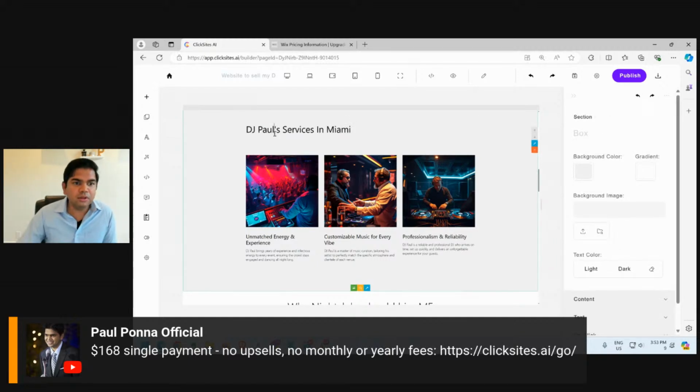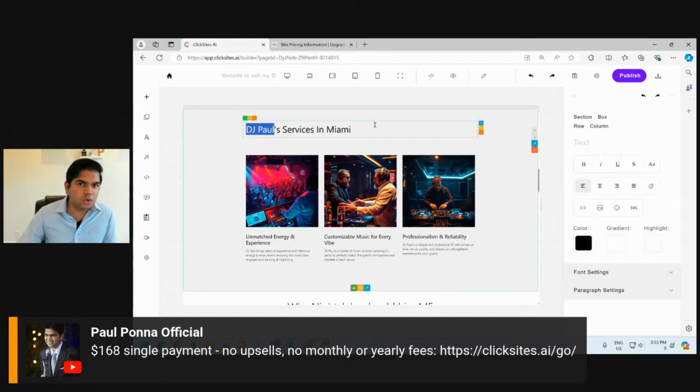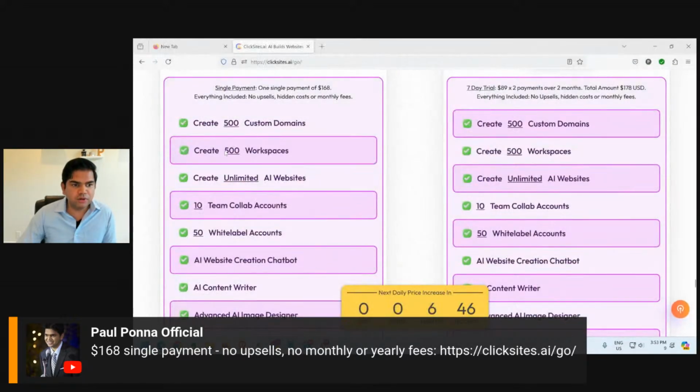Now, DJ Paul wants his own website. He has his own domain name that I want to link to with our web hosting. Then you would create a workspace for DJ Paul, which is one of these 500 workspaces. That's like a business, right? 500 organizations. Under that organization, you could have unlimited pages, subdomains, pages, and stuff like that.